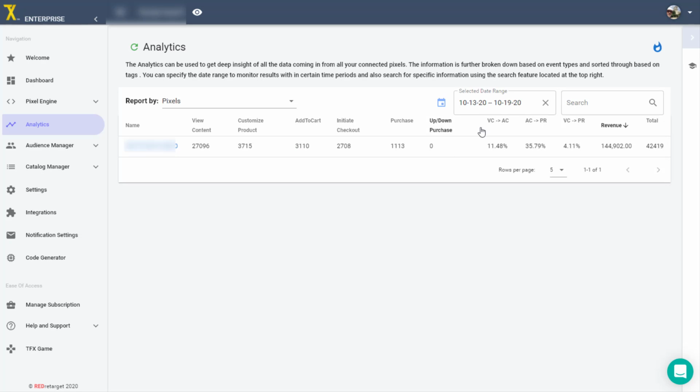And then you can see we've added some key performance indicator conversion metrics. So this is view content to add to cart. It has an 11.48% conversion rate. Add to cart to purchase, 35%. And view content to purchase, that is a 4.11% conversion rate. It shows you the total revenue for all the purchases during that time. And this is a metric for all events that were tracked by Trackify. So this is all of these plus all the other ones that are not listed here.